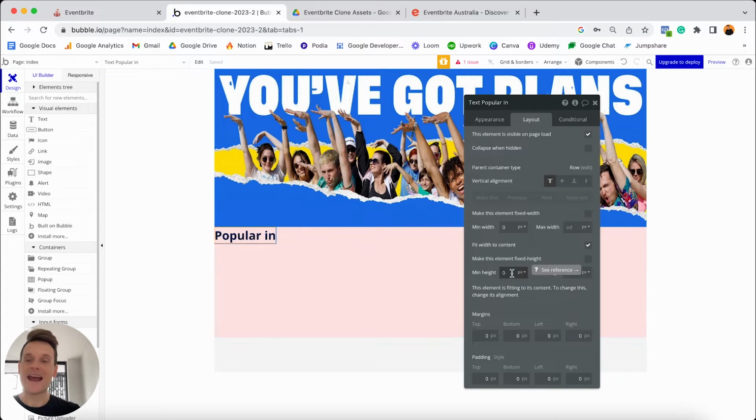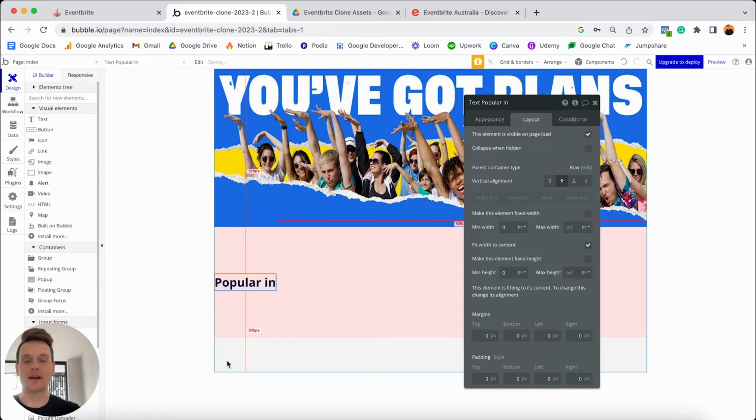And then finally, while we're in our layout tab, I'm going to vertically align this text element in the center of our red group, which just means it's going to be positioned directly in the center. So that way, when we add a search box next to this, I can make sure that both of these elements are perfectly aligned.